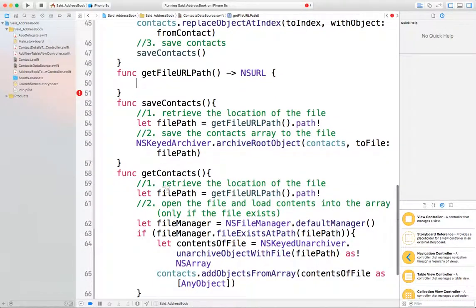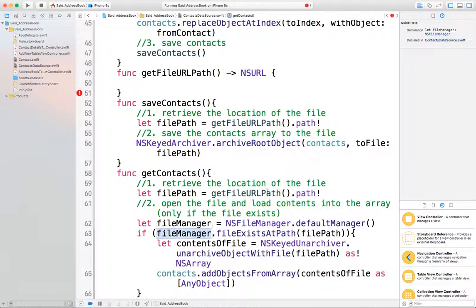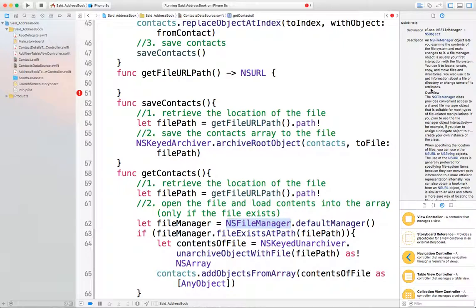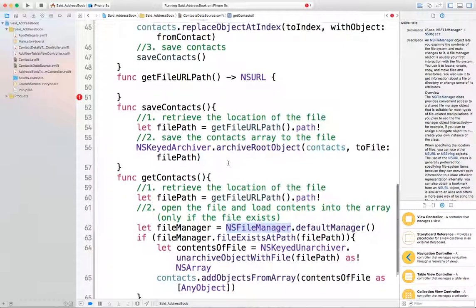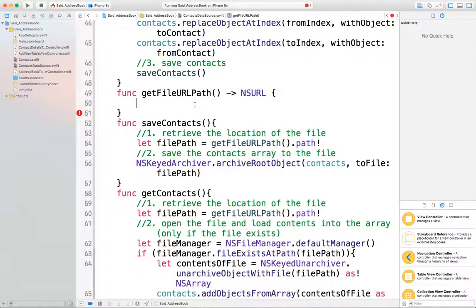So we introduced the file manager, and the file manager has functions that allow you to check different operations of the file system. One of them is to check if a file exists in a path or not. You can also look for the NSFileManager API documentation and learn about the NSFileManager. And one of the features of the NSFileManager is that it can retrieve a URL for a directory and can create a file into that directory. So we'll see how we can do that.